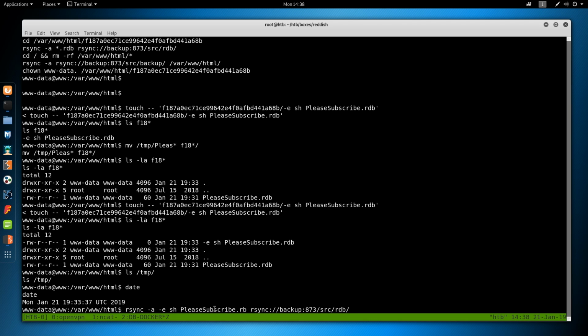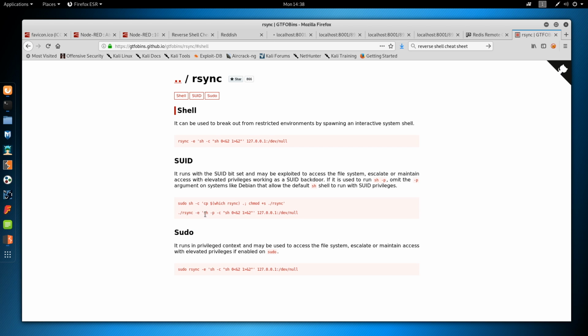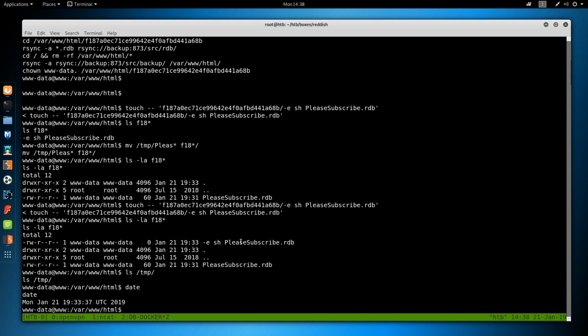I'm not sure if I have to put this in quotes. That's the only thing I don't know. If it fails, I probably forgot to put this in quotes. So let's see. Does this have it? This does use it in quotes, so let's do that. Touch -e sh. And then this.